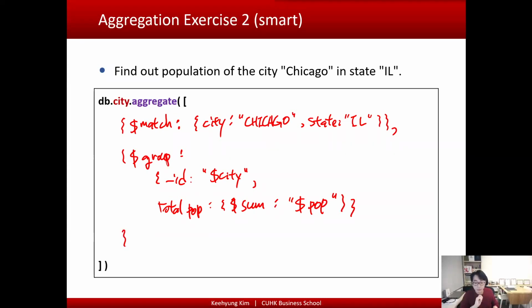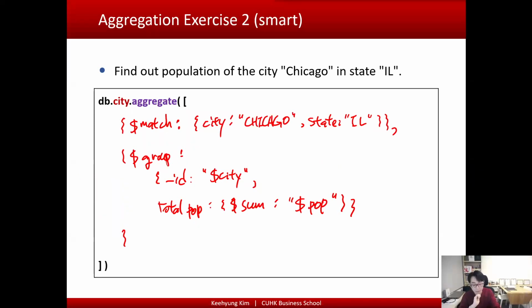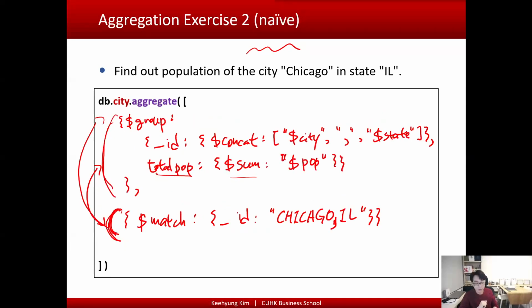So what I did is very simple. From the earlier code, I simply put the match operator first before the grouping operator like this. So I find documents that belong to Chicago in Illinois first, and then I use the grouping operator to calculate the total population. However, I said this is a smart code and this is a naive code. Why is that? Because the speed of operation will be different. If you try it, you will actually feel it by yourself. The speed of this operation on the smart code is much faster than the previous code.